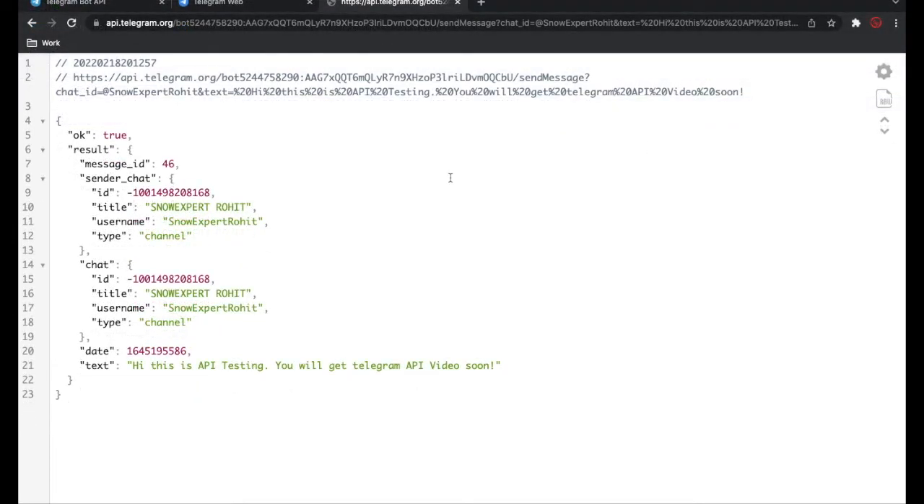If you have any question, just let me know in my comment section. We will actually implement this function or method in our ServiceNow instance as well.